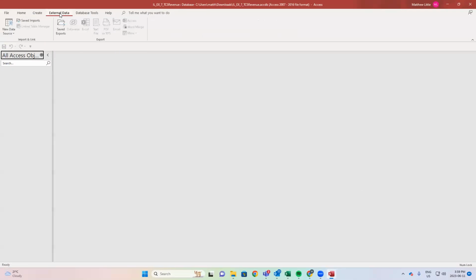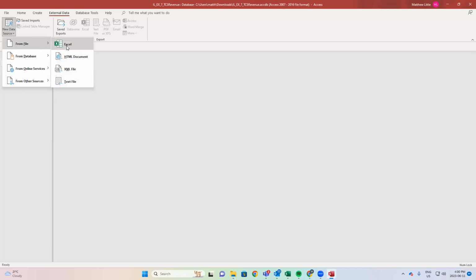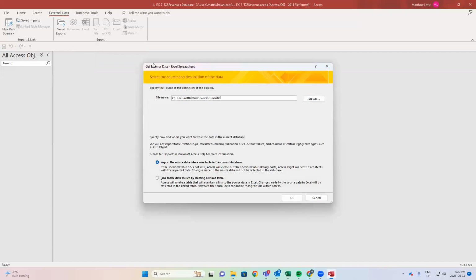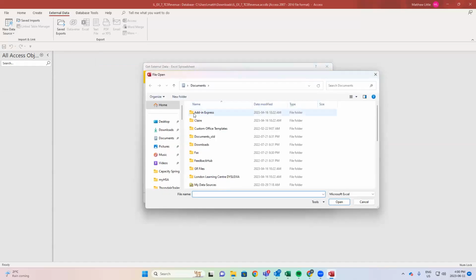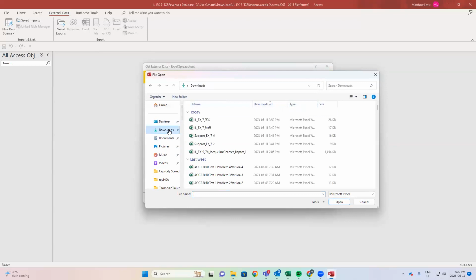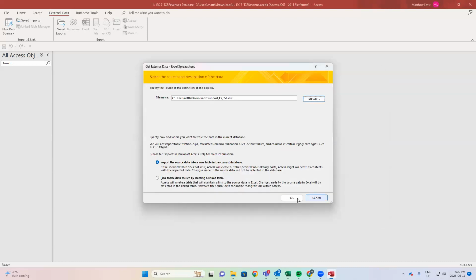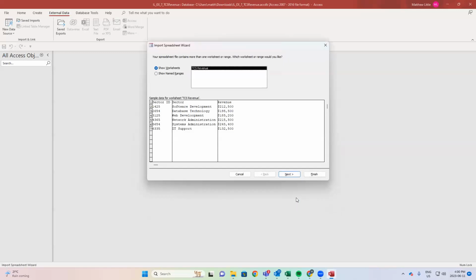Let's go up to the External Data tab. And in this case, we're clicking a new data source, and we want to import and link from another Excel file. So in this case, we want to go from a file, from an Excel file. And we're going to hit Browse to our downloads. And in this case, we want to bring in support EX7-6 that we downloaded at the beginning. We'll click Open. We'll click OK.